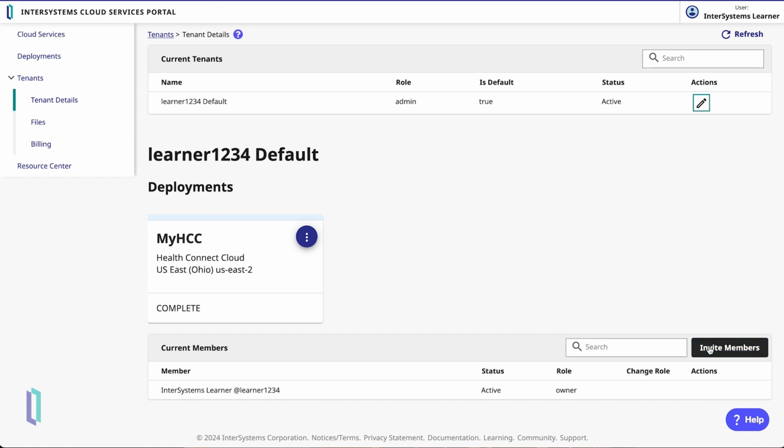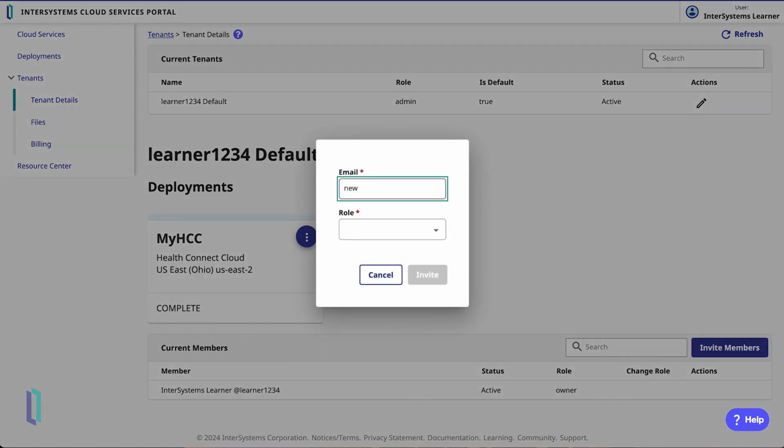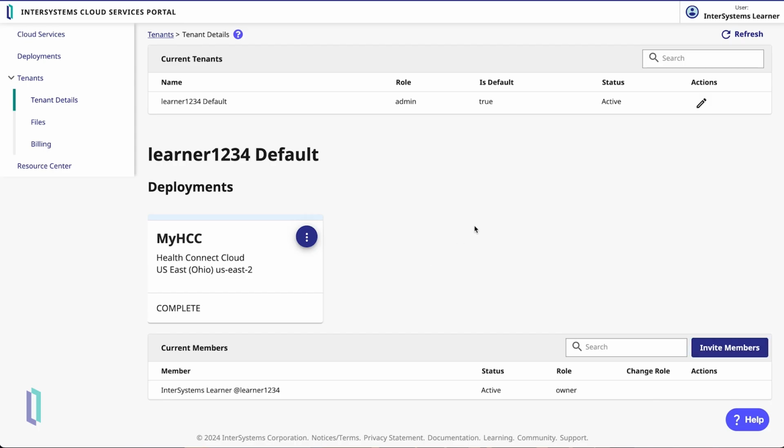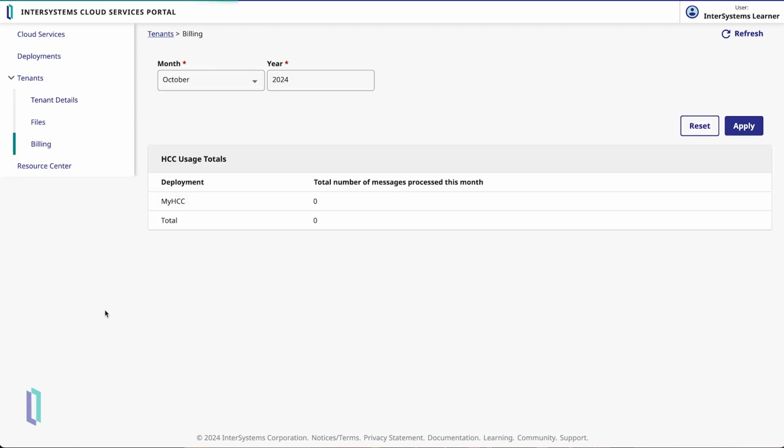Adding users is simple. Just click Invite Members, enter their email address, and assign the appropriate role. The user will receive an invitation to the portal with access to the defined tenant. The Billing page, also located within the Tenants section of the menu, provides an overview of your current subscription, usage costs, and billing history. This page will vary based on the services you are using, and not all services provide the same tracking of billing information.